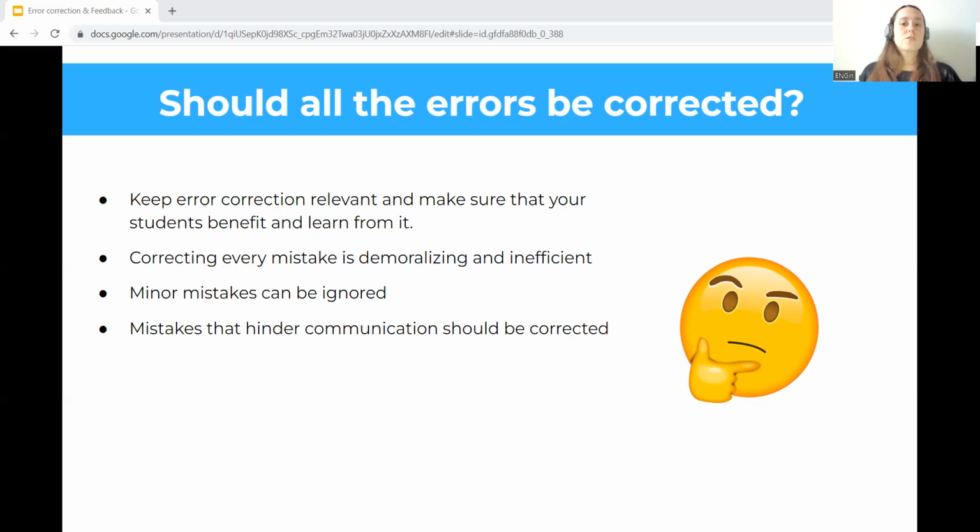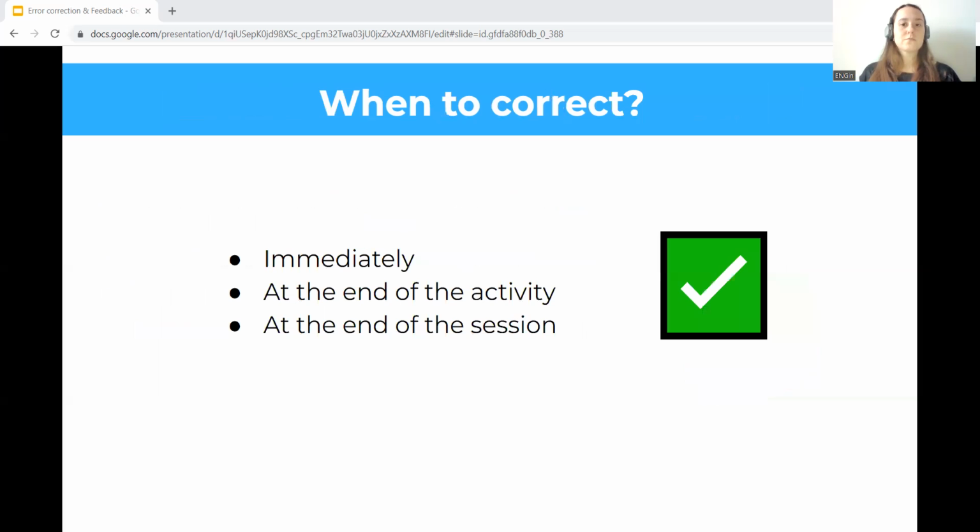Of the others, you need to decide which are the most important ones to correct and which can be ignored at the moment. Certainly, those which prevent communication are more important than those which do not. For example, missing the final S of the verb in the present simple tense can hinder communication and needs correction.